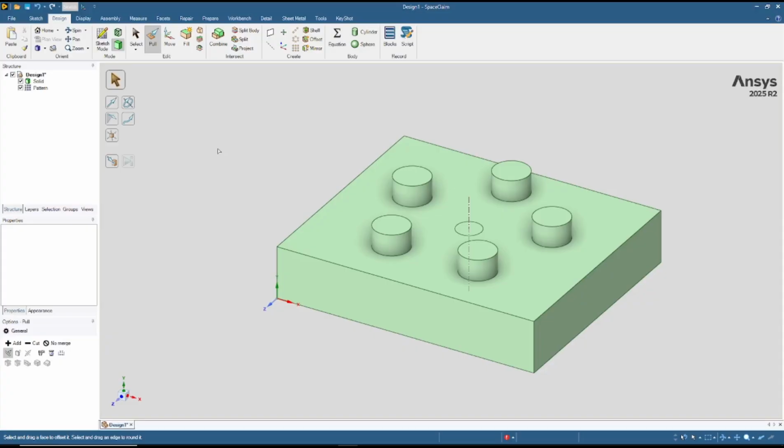Okay, that's it for the basic Ansys SpaceClaim tutorial, how to use circular pattern.